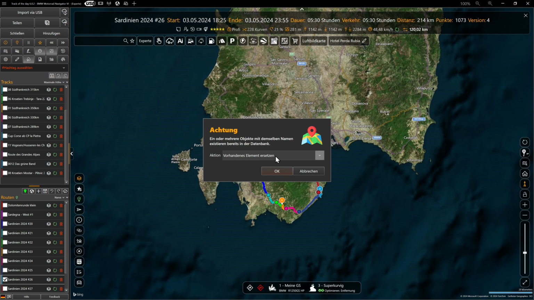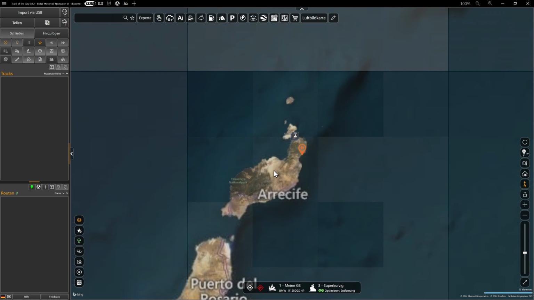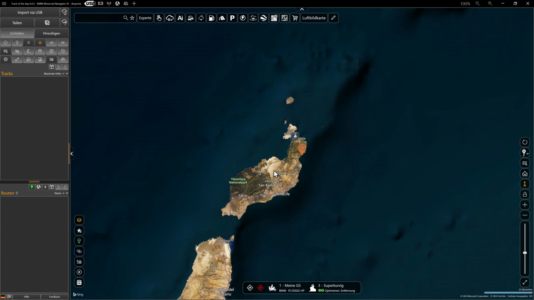New routes are exported to the cache when exiting or when clicking on save. If you have not yet saved a new route, it will be lost when you close it and click on no. If you click on yes, it will be saved in the database, i.e. it will be included in the archive.